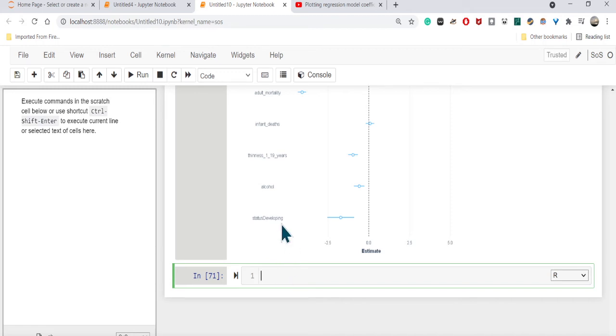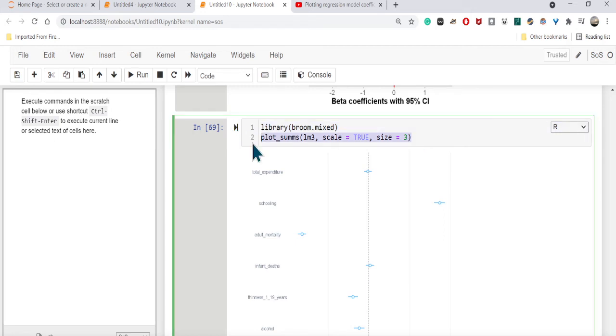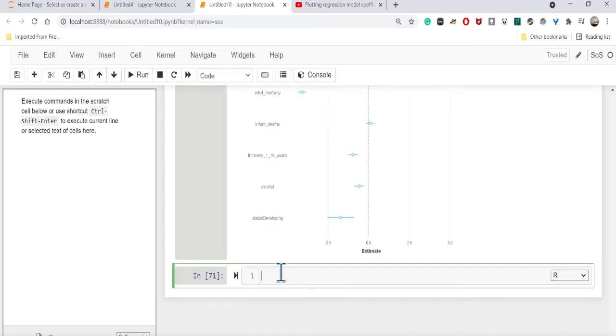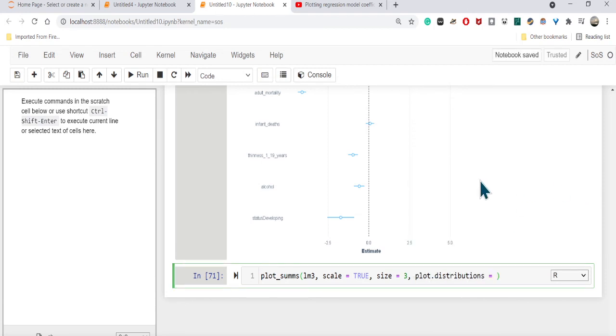Now we can add a distribution. We can add the distribution plot on each of these confidence intervals. So what you can do is call this again and add some additional arguments. Let's say scale true, size 3, and probably we can add plot distributions, and let me define that as true, and let's see how.